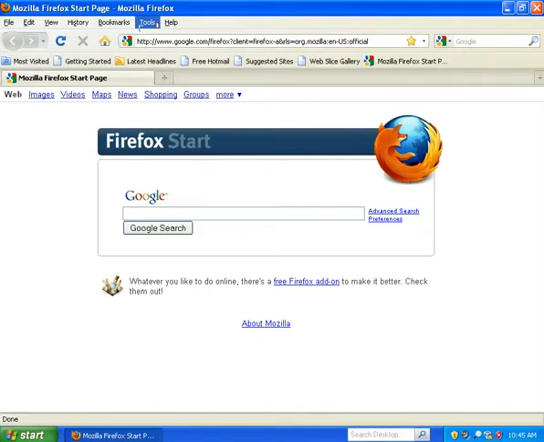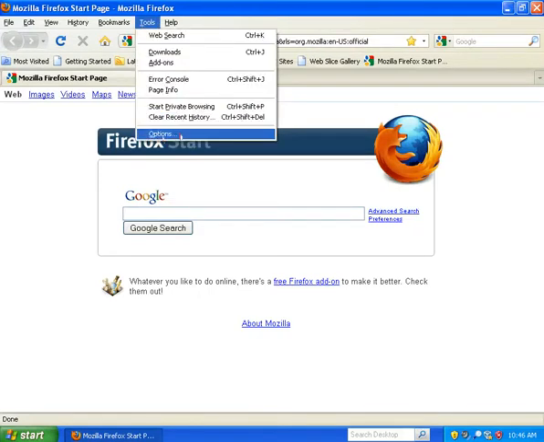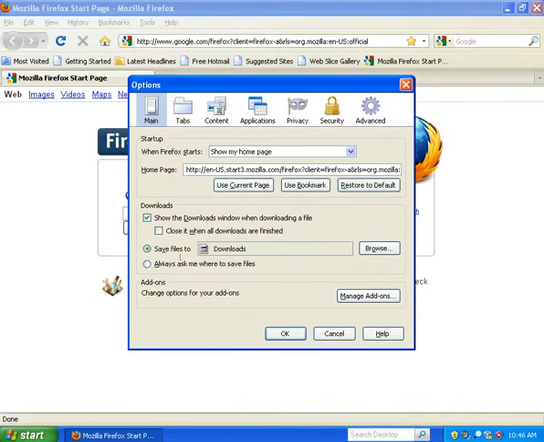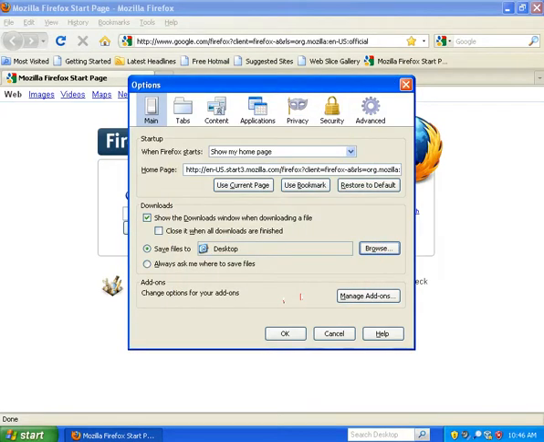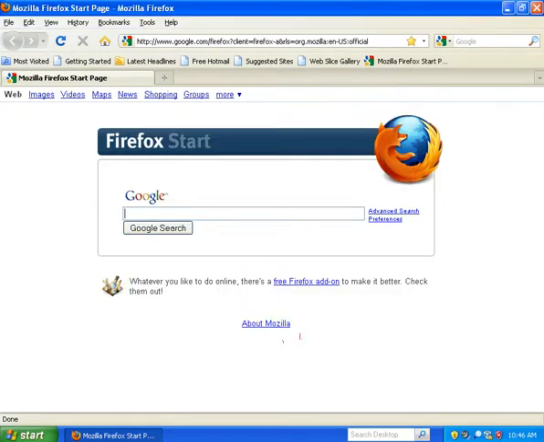Another setting that some people may want to change is if you go to Tools and then Options, you can change where your downloads go to. I'm going to change mine and put them on the desktop. So all I'm going to do is click on Browse, and then I'm choosing Desktop and clicking OK. On the same page here, you can also change your home page if you want to change it at a later date. And by clicking OK, that sets it in stone, and you're good to go.